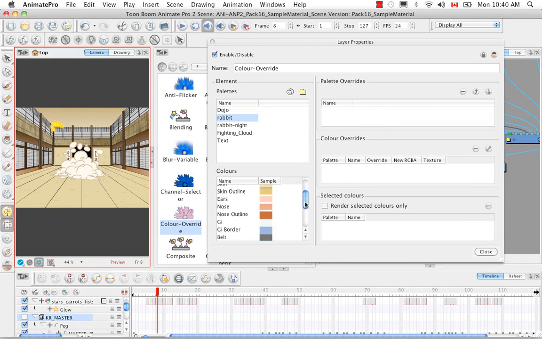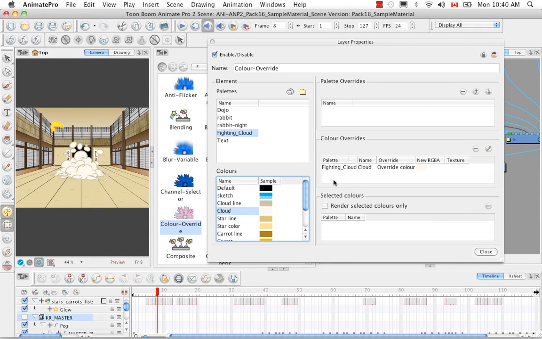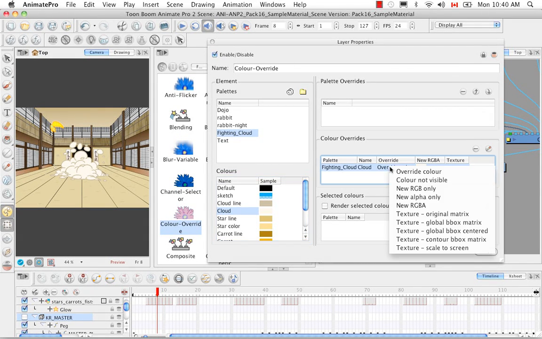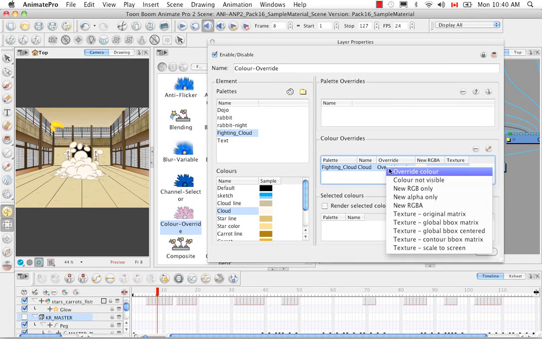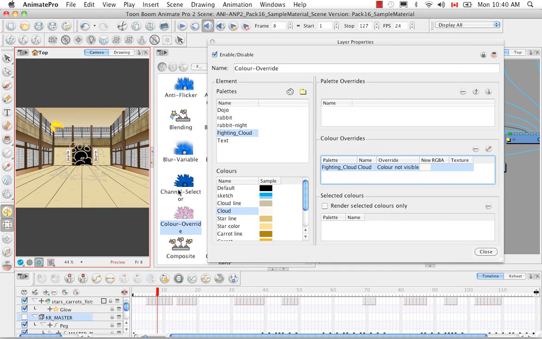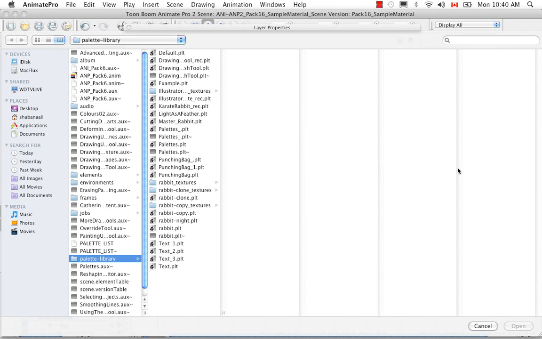So the first thing we need to do is put some type of a color in there. So we want to go to our Fighting Cloud palette, and let's take the fill one more time of the cloud. And then we have to decide what we want to do with this color. And so if we right click, or in this case I think you can just click on the override section, you can decide you don't want the color visible. It makes it invisible, for example. You can decide that you want to add a texture. So I just clicked in that blank field under texture.